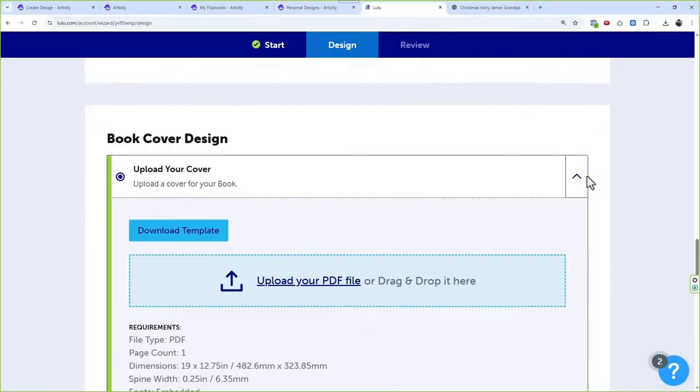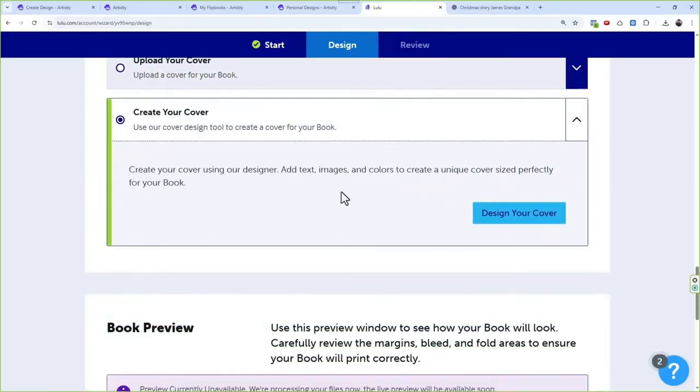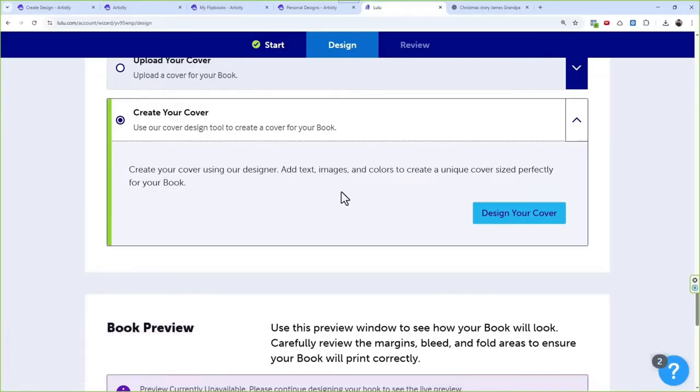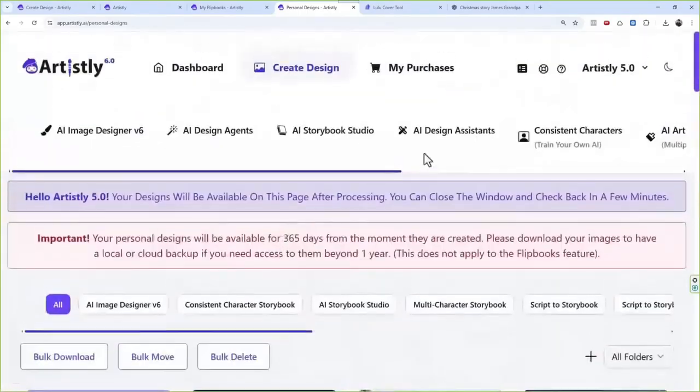Either you can upload the cover, or you can create your own cover. And generally, guys, I always recommend creating your own cover with their system, because it will always come out good. You know what I'm trying to say? So I will say design your cover.